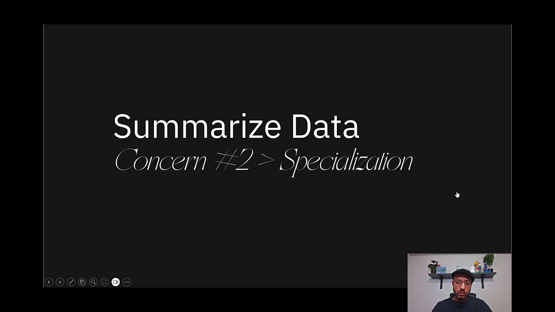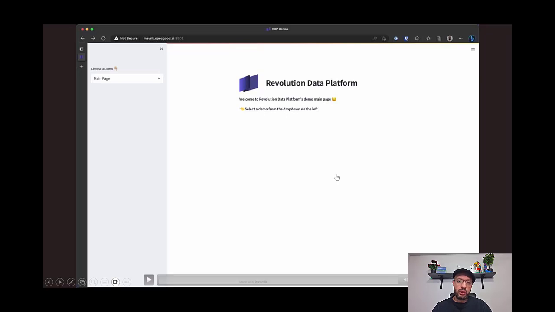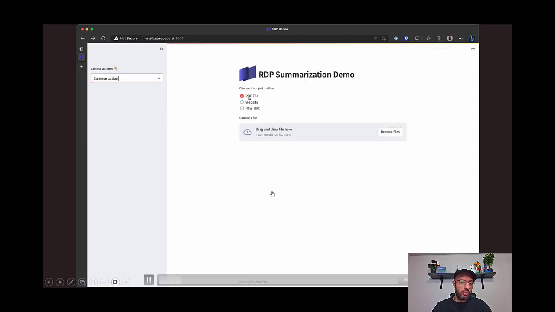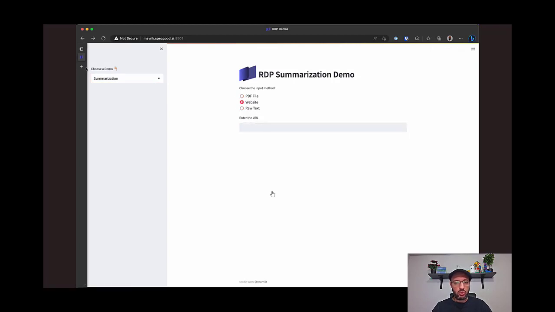The third one, I'm going to go fast with, is summarization. That's another use case that was requested a lot from our customers early on, and we wanted to implement a DataMind model for this one as well. So here we are going to summarization. We can summarize from PDF, from a website, or raw text.